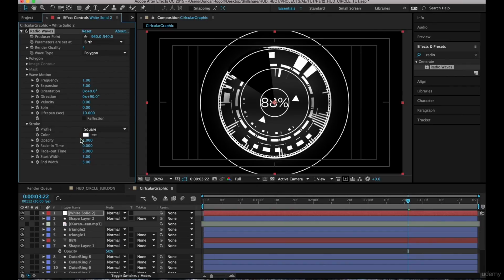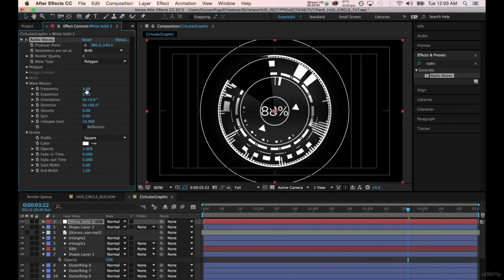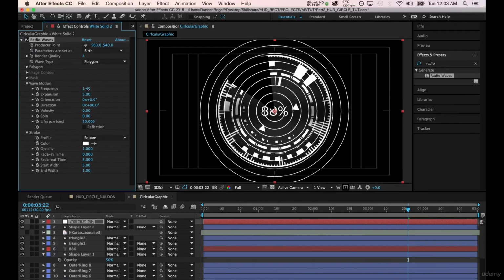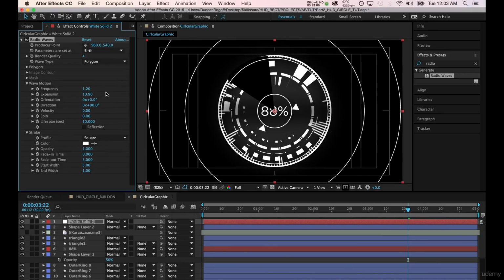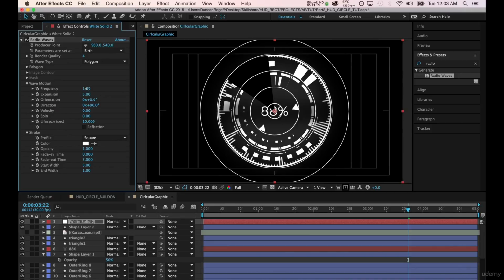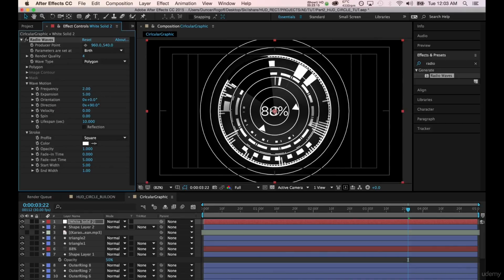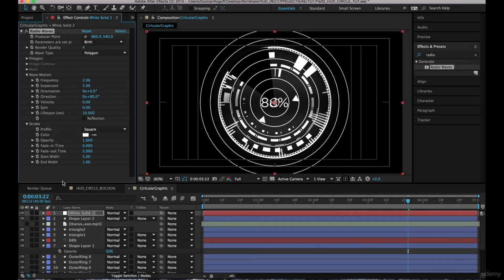And we can adjust some of the parameters, like start width and end width. And if we change the frequency here, we'll get more lines or fewer lines. And if we adjust the expansion, they'll move outwards from the center of the circle at a faster rate. So maybe we'll just come up to something like 2, and that's looking good.